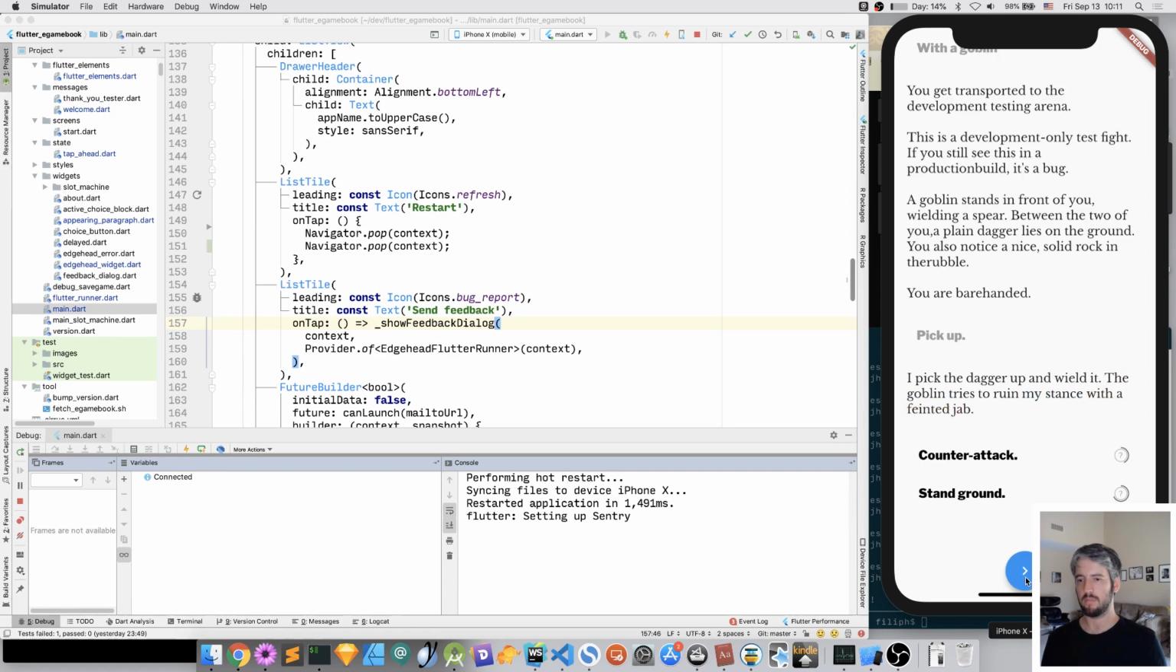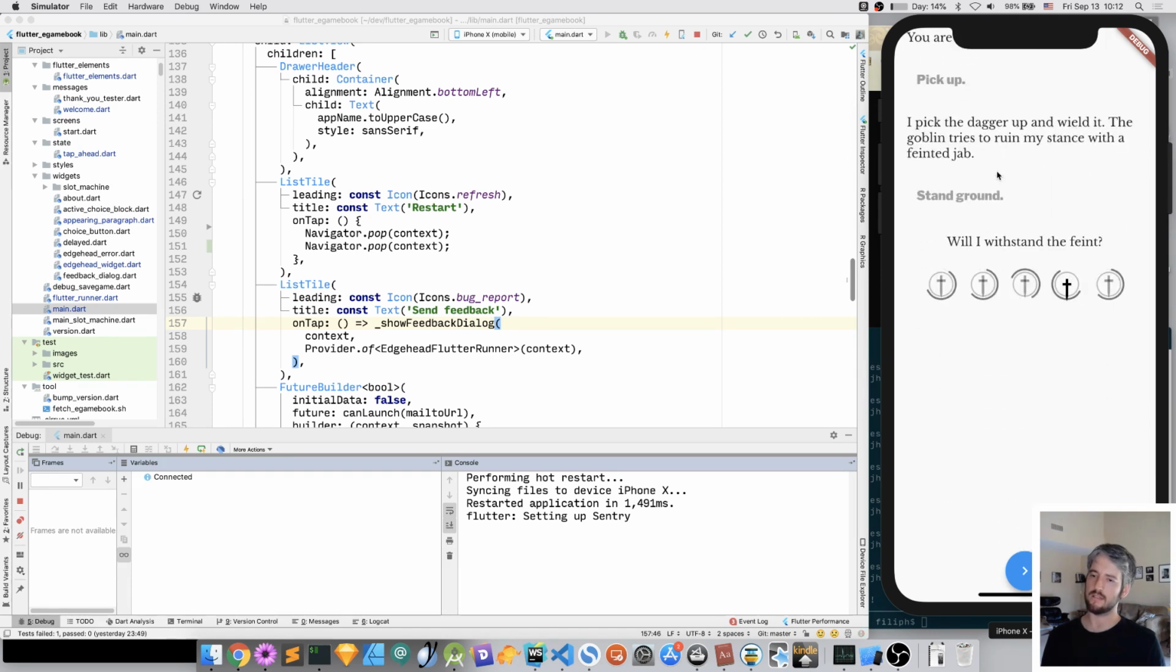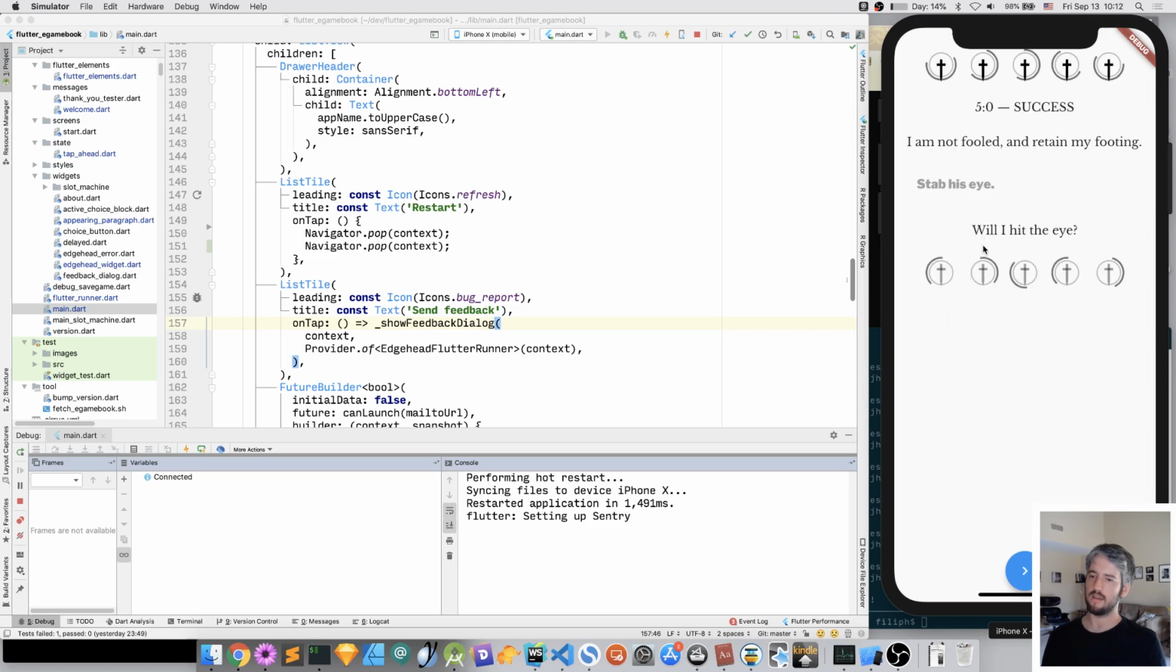The goblin tries to ruin my stance with a feinted jab, right? If you imagine that this is not here, it already makes sense, right? So this makes sense. I'm gonna stab his eye. La la la, I completely fail, and that's fine.